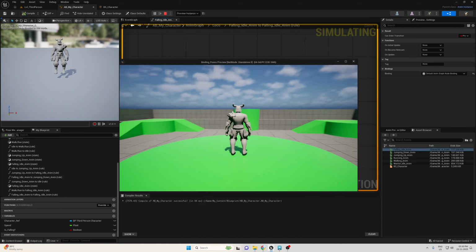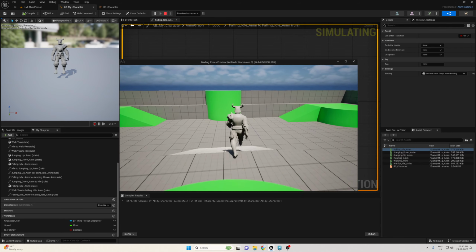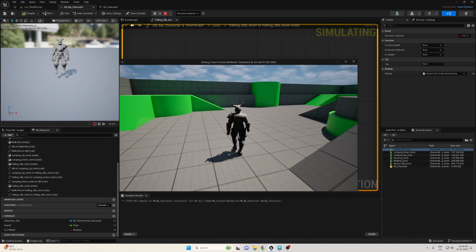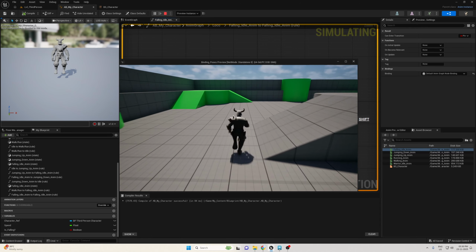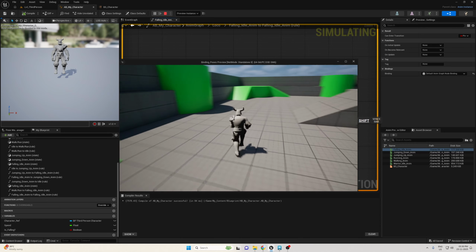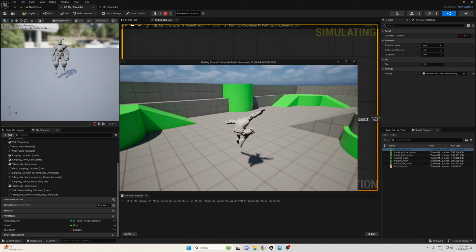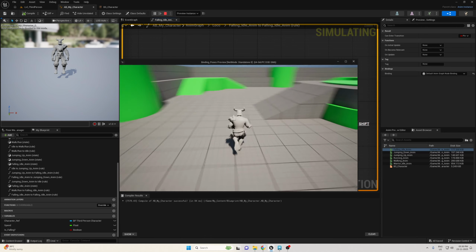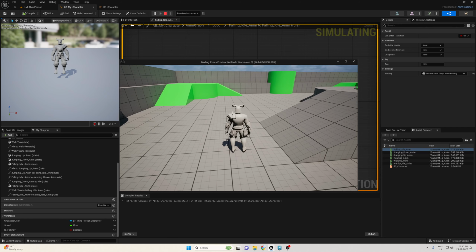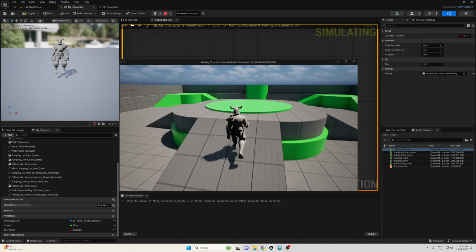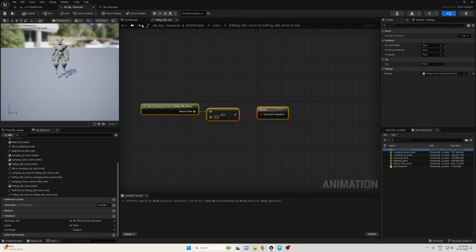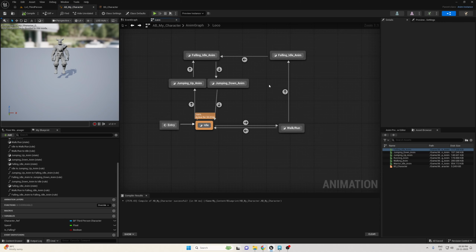Let's check again. So if I press W, it's walking. If I press W and shift, it's running. And now if I press spacebar, you can see, right? So you can see this is how our entire state machine is working. Of course, like I said, you can change it. You can change the entire thing if you want to. You can try different effects as well.